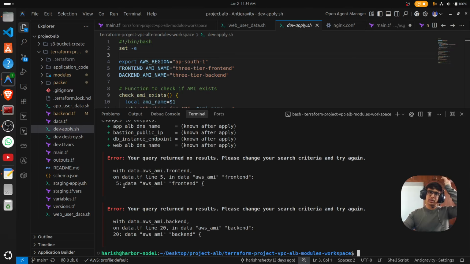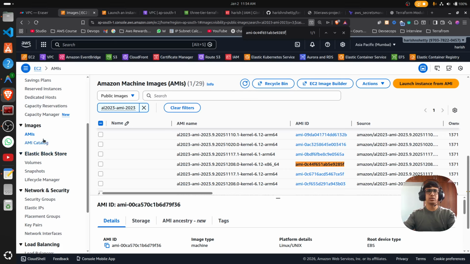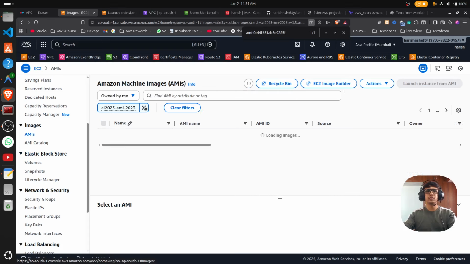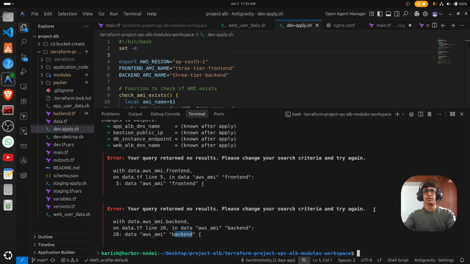Here the data is filtering out whether the AMI image is present or not. So presently there is no front end AMI image or back end AMI image placed in our AP South 1 region. Let's move back to the image section, images owned by me. Yeah, there is no image here that we created.